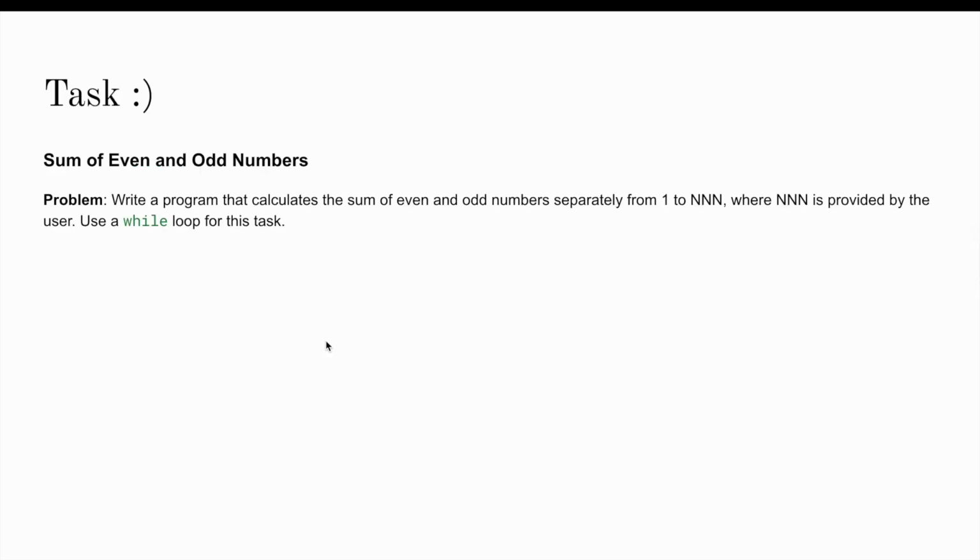All right, now your task is sum of even and odd numbers using a while loop. That's your task. We also do this in the class, so do a little practice here.